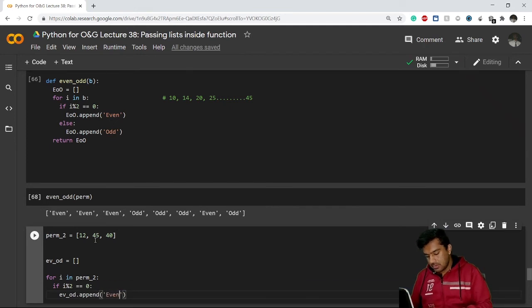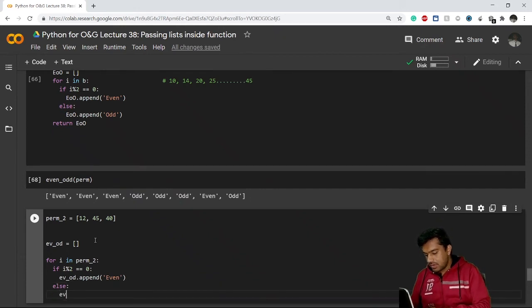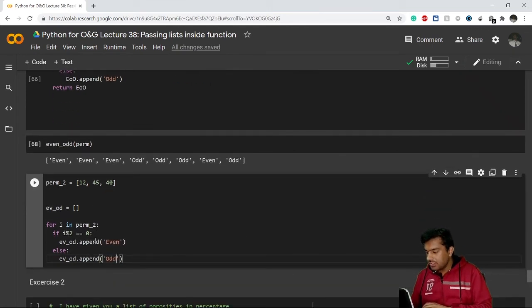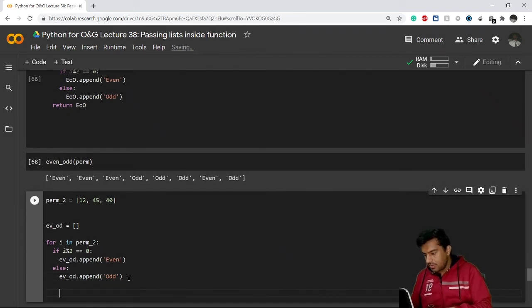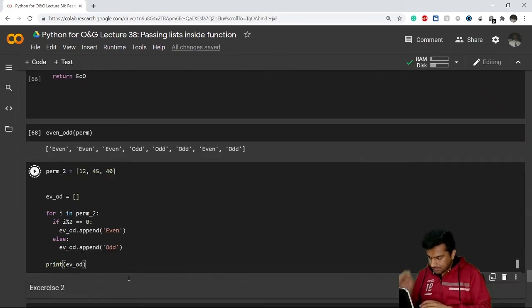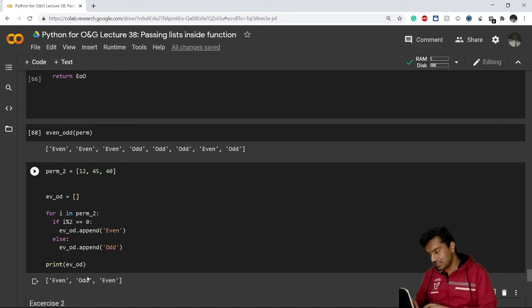Similar to what I wrote above. Else I'll append odd to my list. Nothing wrong in that. And now if I want to print my evenodd list, it will give me good results, meaning my results are exactly the same as required. So 12 becomes even, 45 becomes odd, and 40 becomes even.